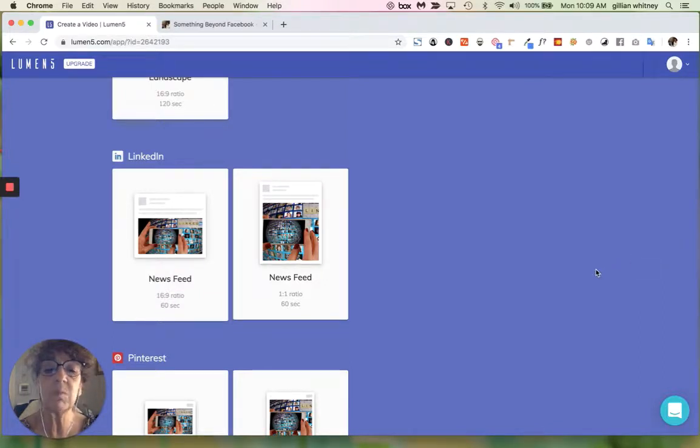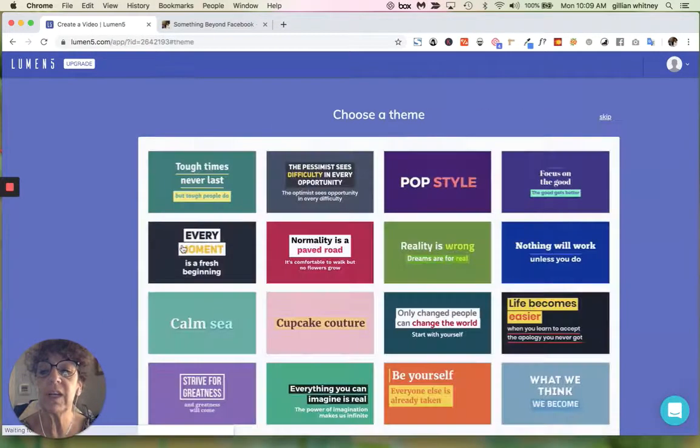And so I can choose between the 16:9 ratio, which is desktop and computer, or newsfeed, which would be the mobile phone version. I'm just going to go with the 16:9 because LinkedIn's actually pretty good in that you can post for that and it still looks good on a phone. So I'm just going to click that one.